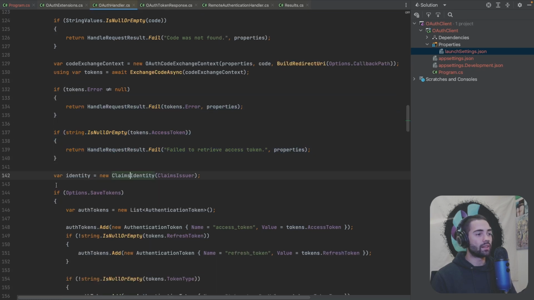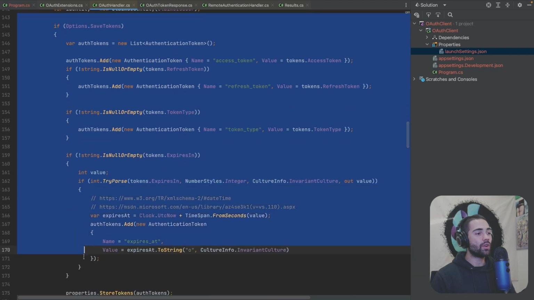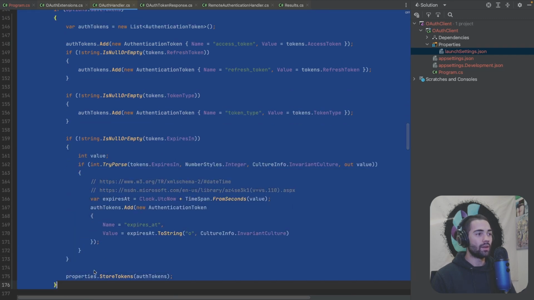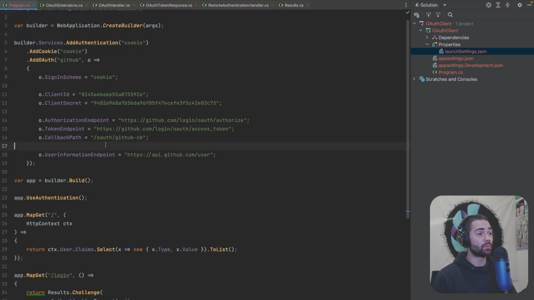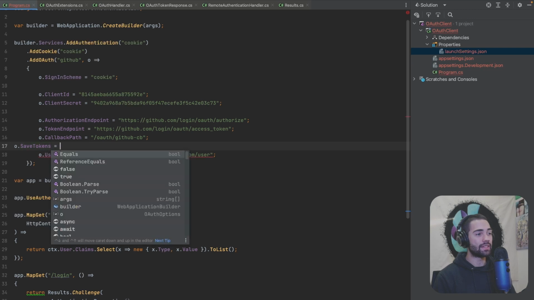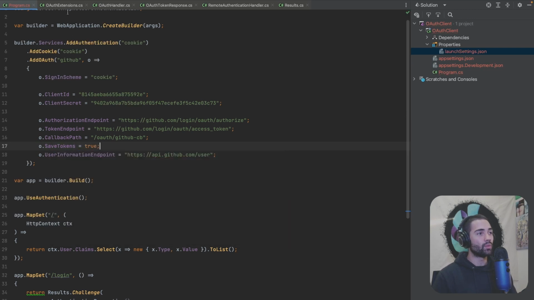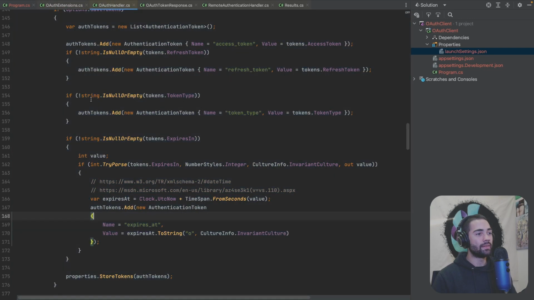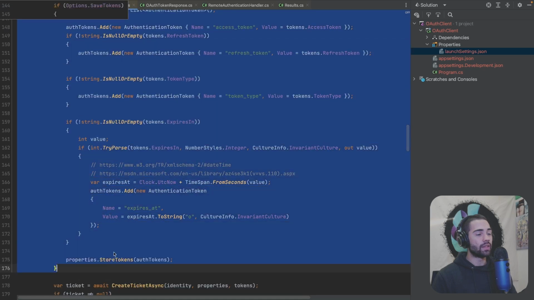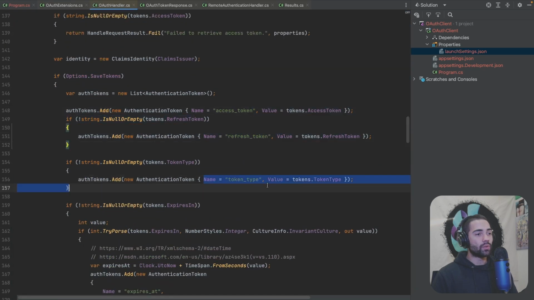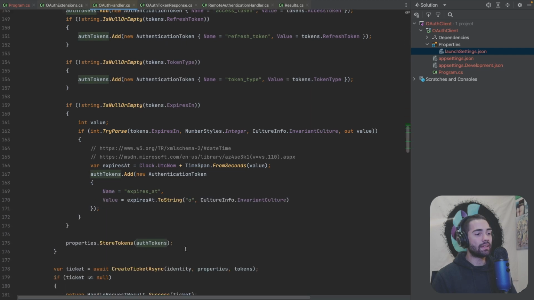Finally, let's create a claims identity, and then we have the option to save tokens. Where do the tokens get saved? If we go to program and call save tokens, and we set it to true, then if we come back to AuthHandler, this block of code is going to get triggered. The access tokens will all get stored in this auth tokens list and then get added to the authentication properties.